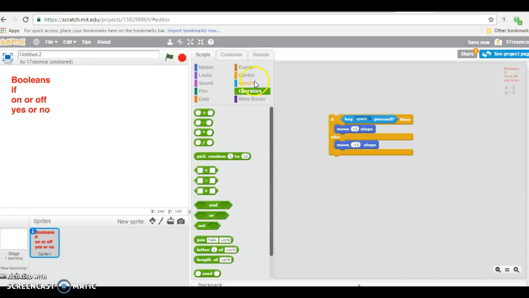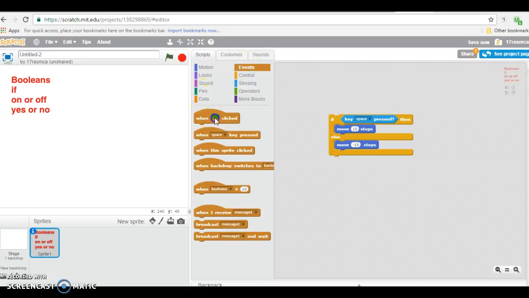So I'll say that, and I'll say, does that make sense? So if the space key is pressed, then move 10 steps forward. So if I press the space key and click on there, then it moves 10 steps forward. Otherwise, it moves 10 steps backwards.